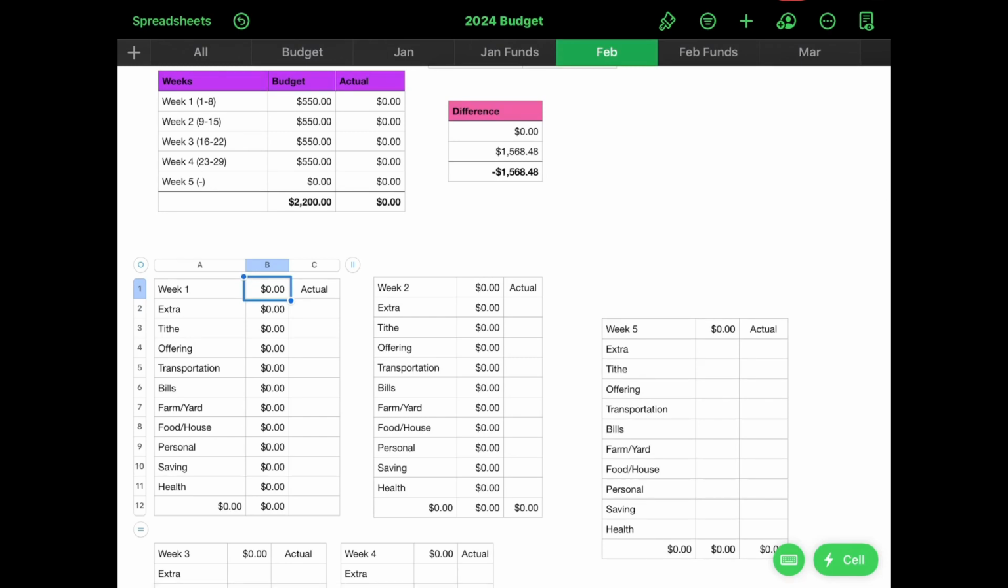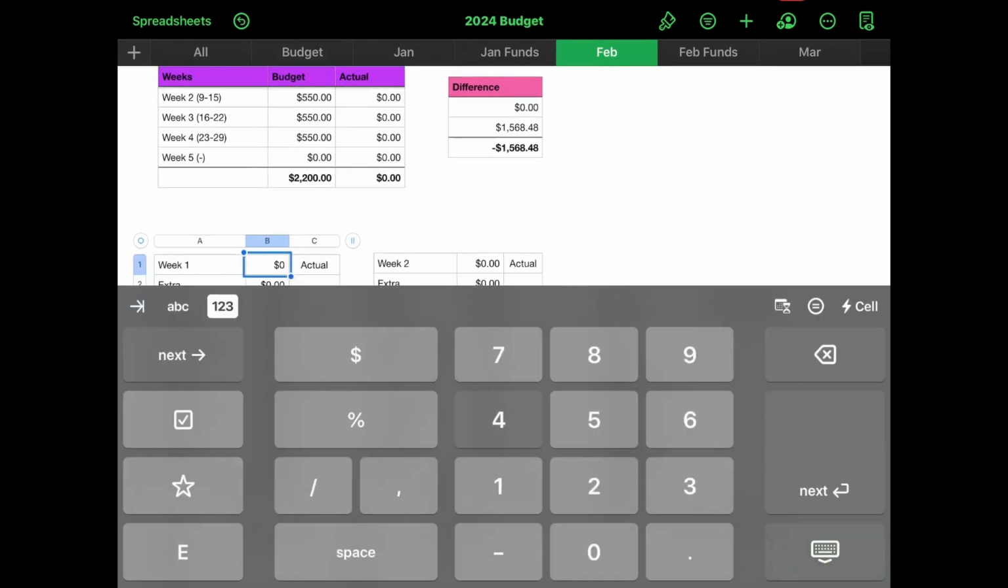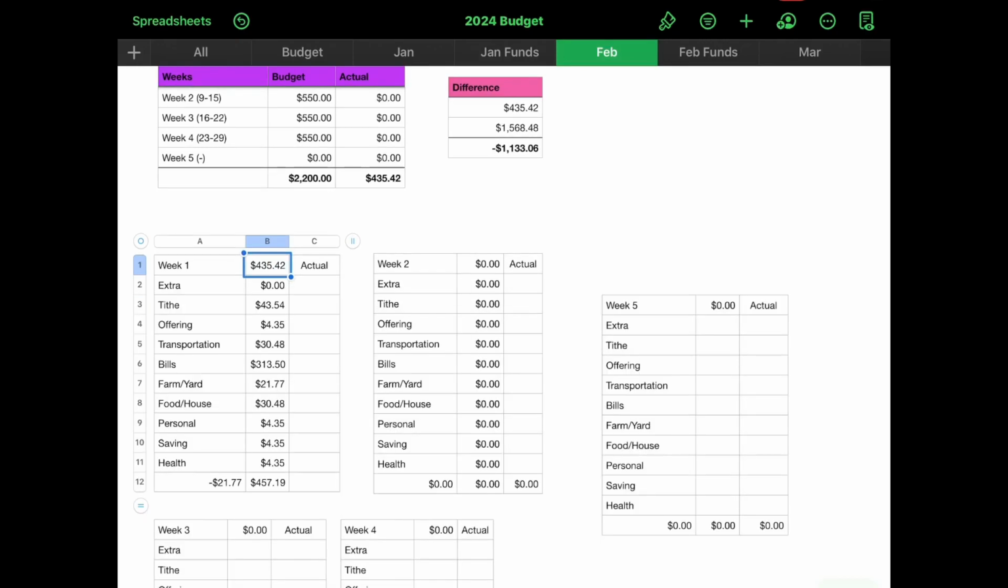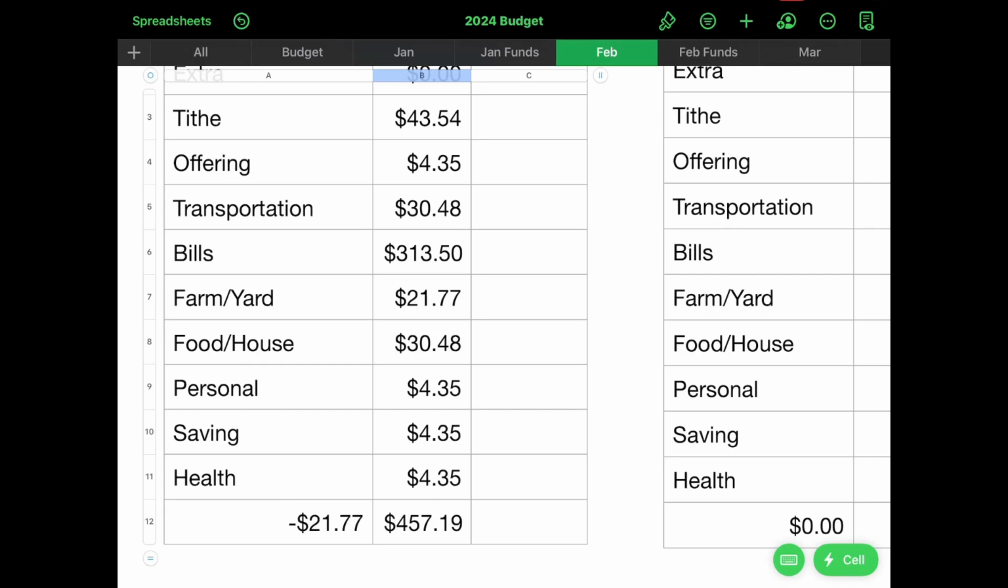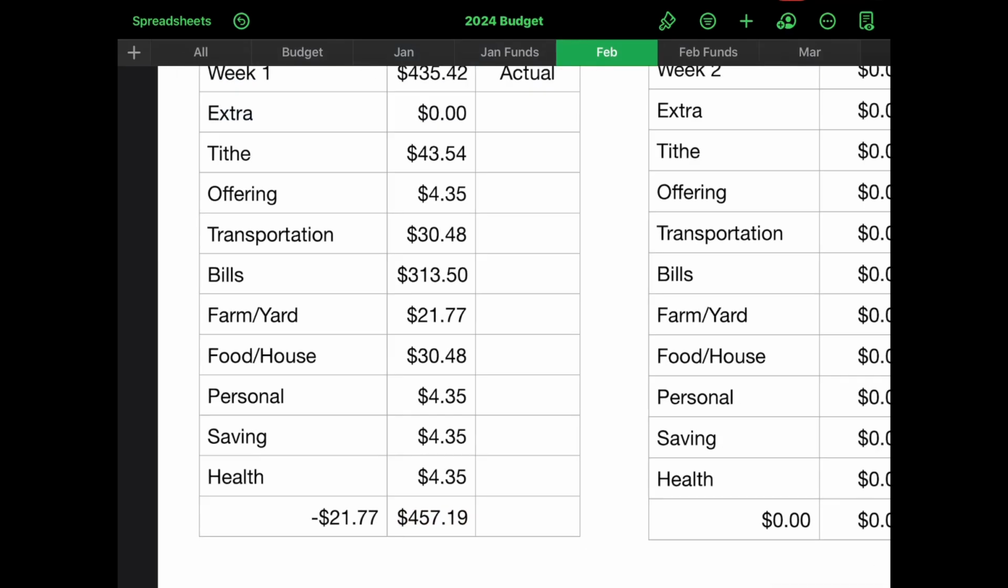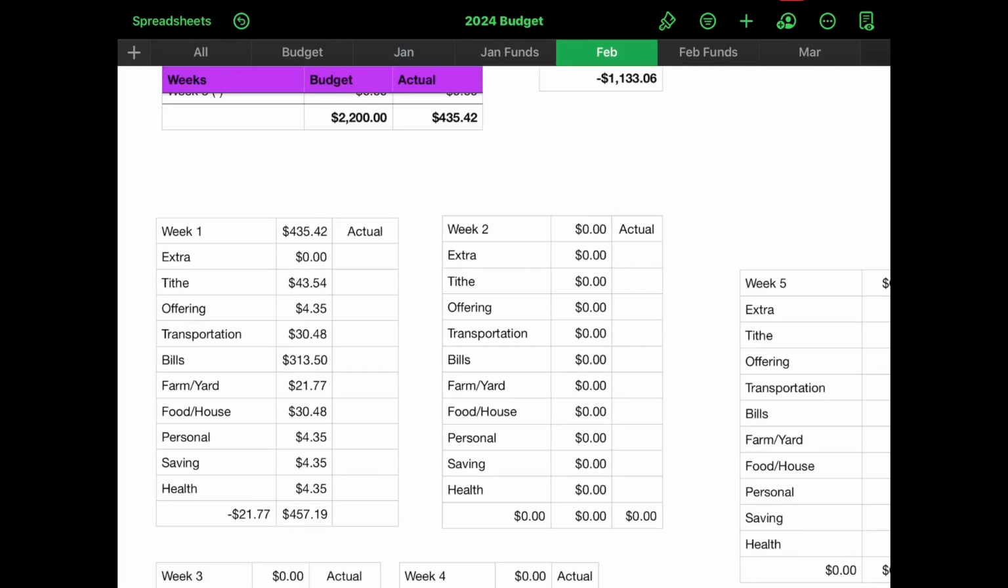But now that we have everything like we're supposed to, let's enter the check amount, which is $435.42. This is an actual check. And as I said earlier, the amounts will automatically pop up. It will automatically generate the amount. But as you see, we are over $21.77.